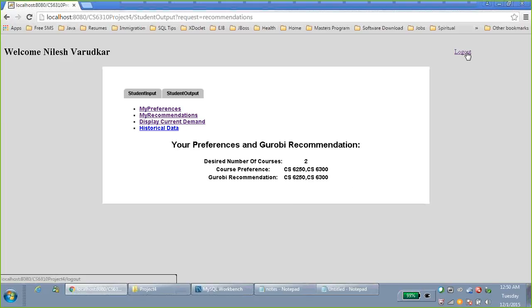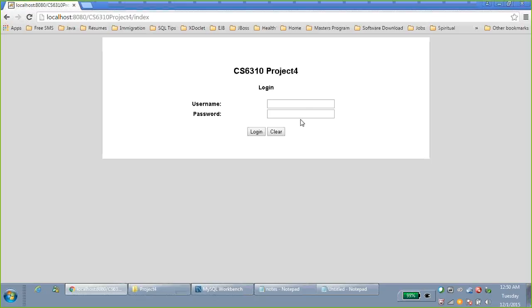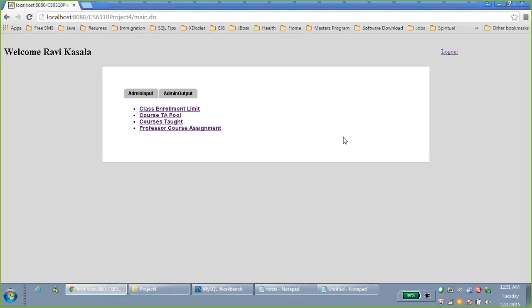Say I can log him out too, and let me log on as an admin to the system. As I said, students can log on, admins can log on, and each can do their own thing. So let me log on as an admin. I have an admin in the system. His name is Ravi, and his password is this. I hit login. So this is the default admin page, based on the requirements we received for Project 2 and Project 3.